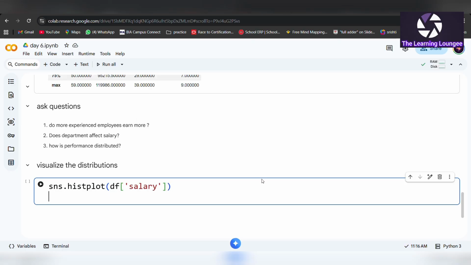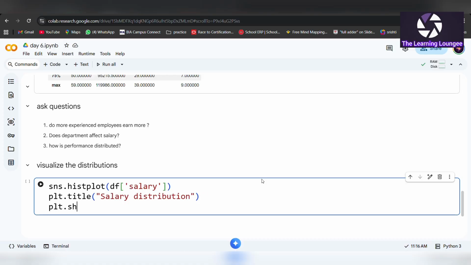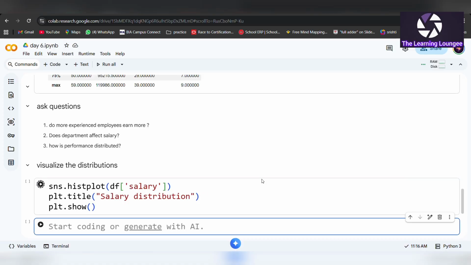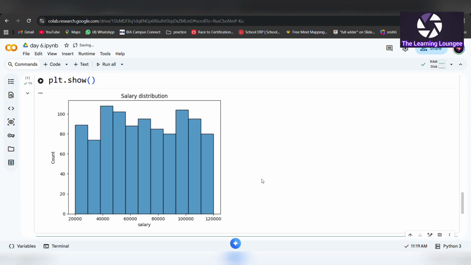So this is a histplot, and let's give it a title, plt.title, and we will give the title as salary distribution, because it is a salary distribution graph basically. And we will write plt.show, and just run this cell, and your salary distribution is here.